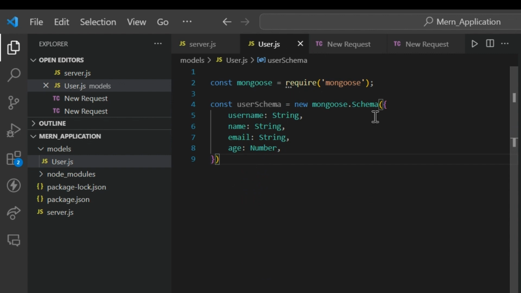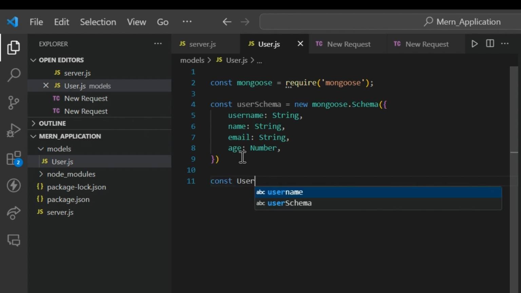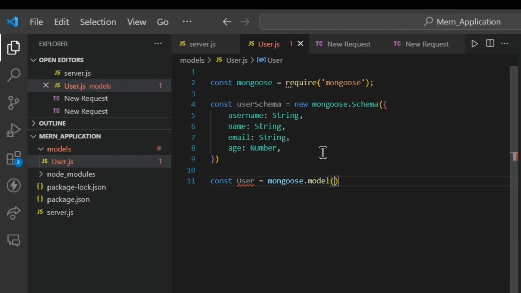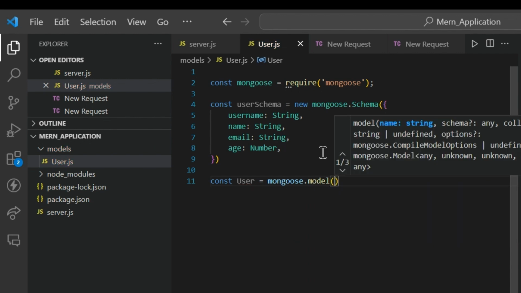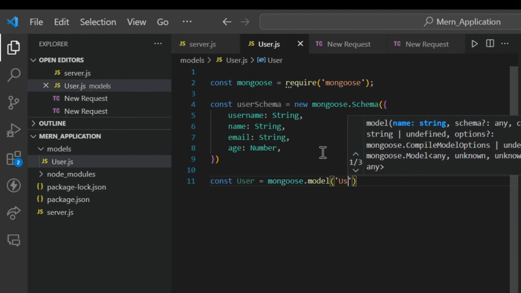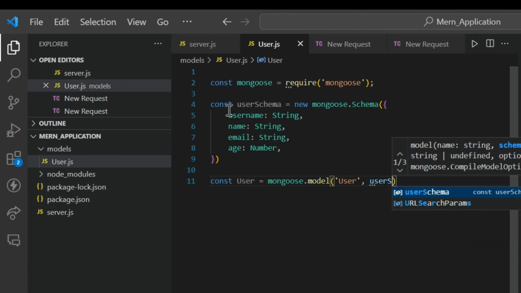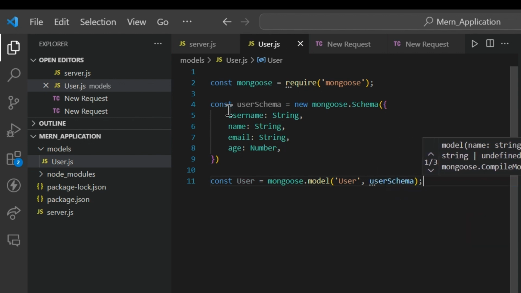Now, how do we actually turn this schema into a data model? Well, we're going to use another command, which is going to look something like this. Let's create a new User object, and we're going to use the model function. Inside this, we need to pass two parameters. The first is the name of our model, which I'm naming User, and the second is the schema that we created up here. So I'm just going to pass in that object right here.